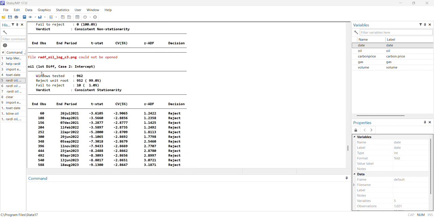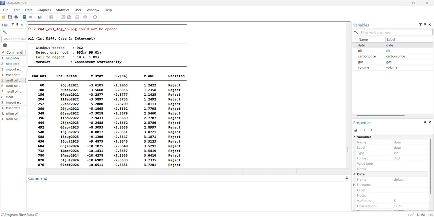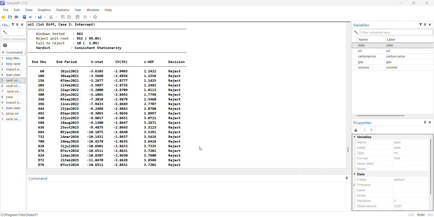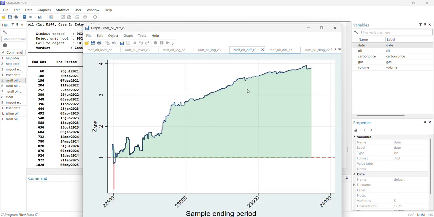Then the first difference. If the variable is I(1), it should be significant also. It should reject the null hypothesis. You can see that out of 962 windows, 952 windows were able to reject the null hypothesis. So it means the variable is I(1), because at first difference it is showing stationarity. You can see the test values also; they are above the critical value.